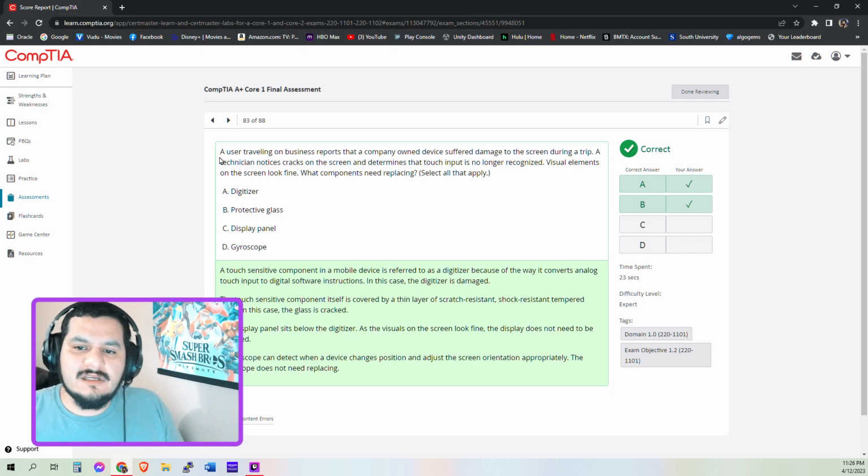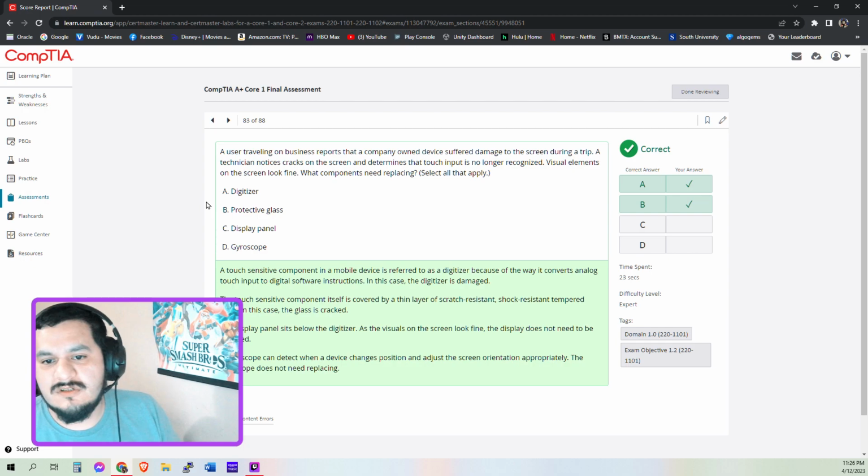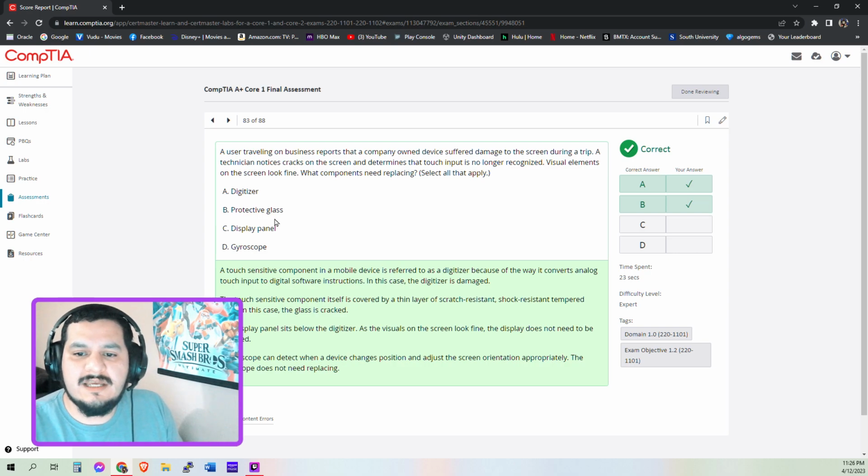A user traveling on business reports that a company-owned device suffered damage to the screen during a trip. A technician notices cracks on the screen and determines that the touch input is no longer recognized. Visual elements on the screen look fine. What components need replacing? The digitizer and the protective glass.